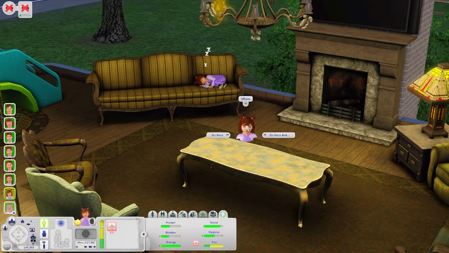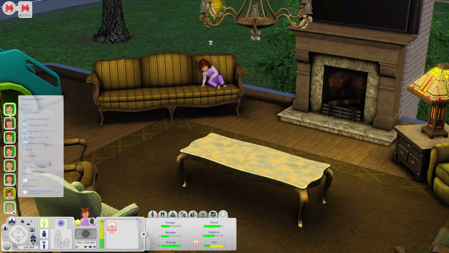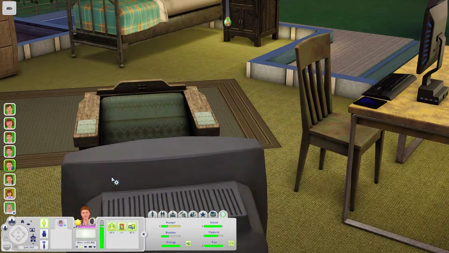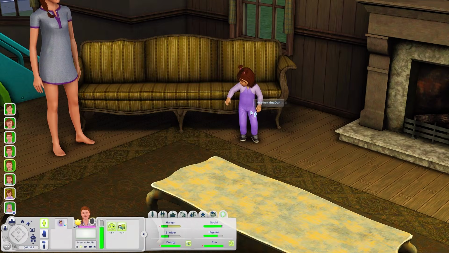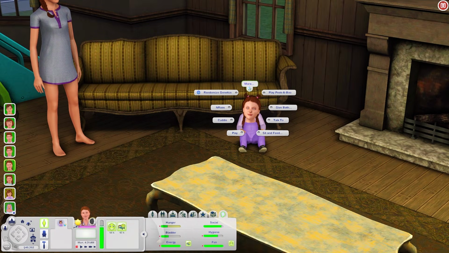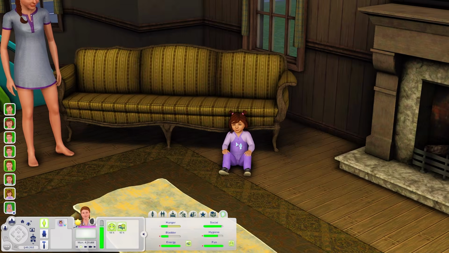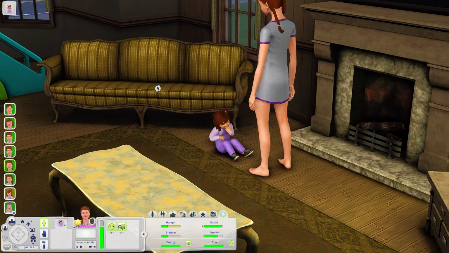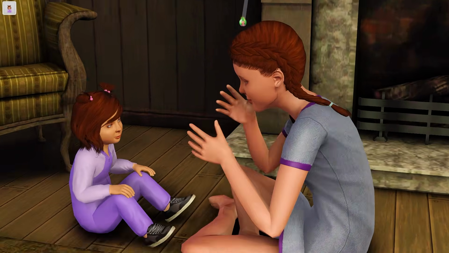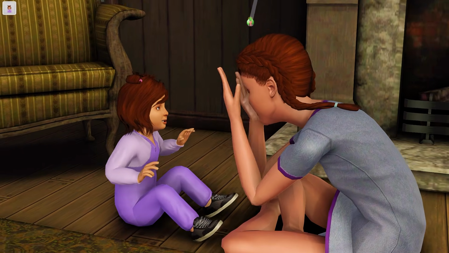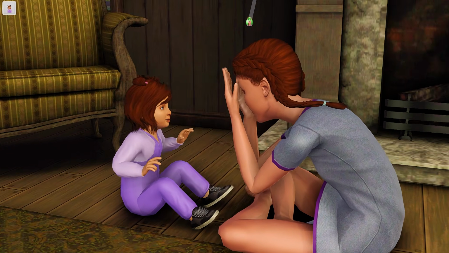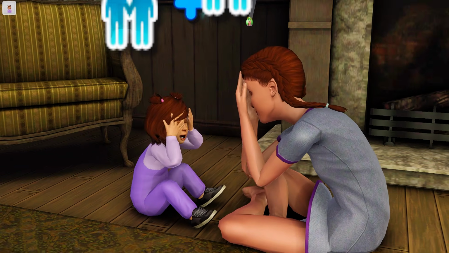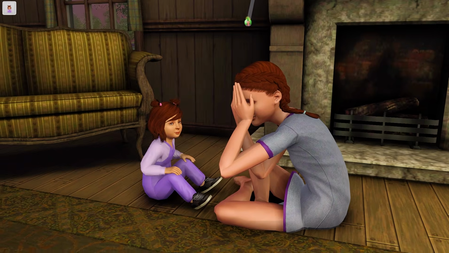So I'm just gonna have her get off of the couch and I'm gonna call down one of her siblings. So this is available for teens through elders to play peekaboo. Normally in The Sims 3, it's only other children and toddlers that can do this, but this opens up these interactions for teens through elders. So here she goes. She's gonna go and play peekaboo with her little sister. So adorable. The baby plays back. Oh my gosh. And they gain relationship too, which is great.